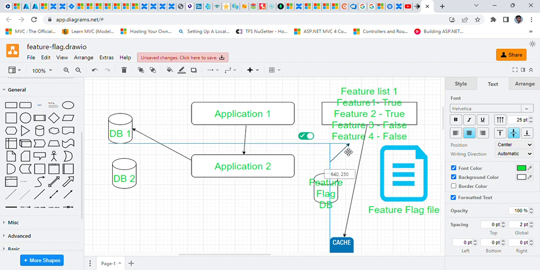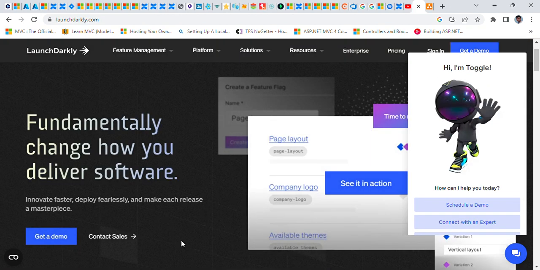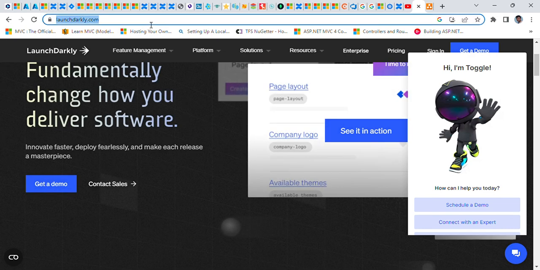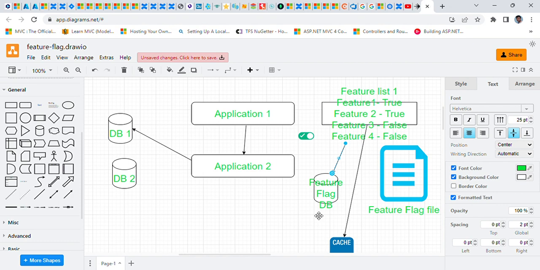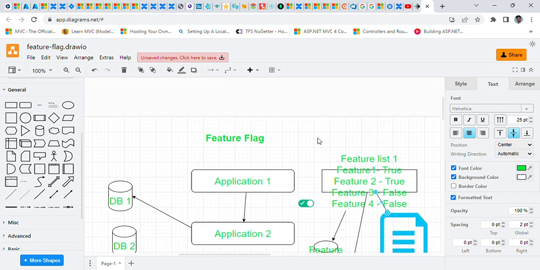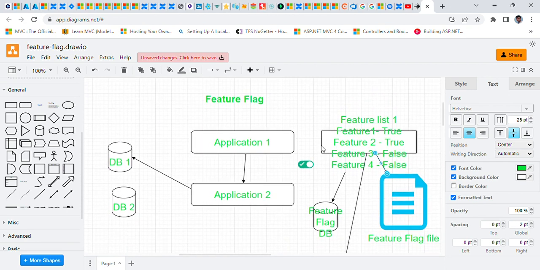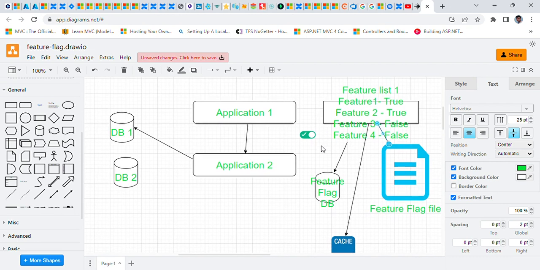And the fourth way is there are plenty of tools available these days which are specifically made for this. One of them is LaunchDarkly. I have used it in one of my previous projects. So you can use LaunchDarkly to maintain this feature flag list also. So there are four different ways you can use to maintain this feature flag. Okay, so today we have seen what is the benefit of feature flag, what are the different use cases of feature flag, and how we can implement this feature flag.